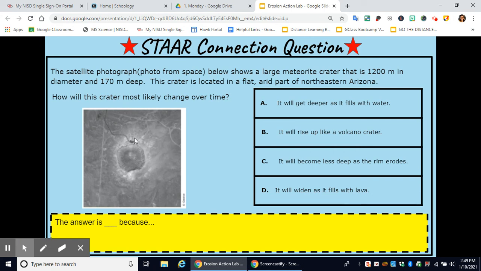So we can imagine that wind erosion is going to affect the size of this crater, and eventually over time, perhaps you wouldn't even notice it is a crater from a satellite image.